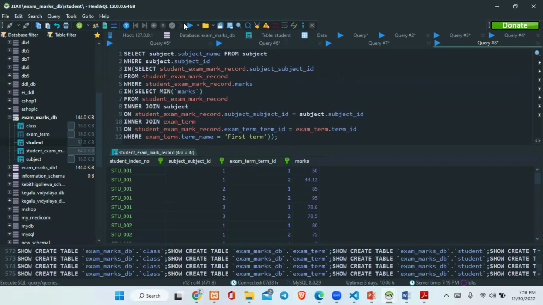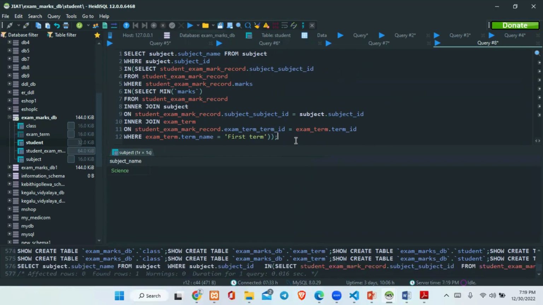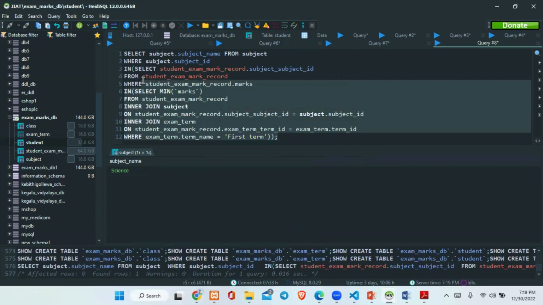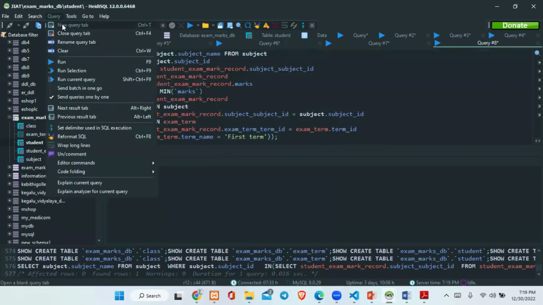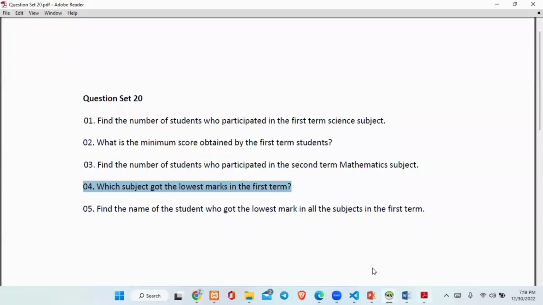Let's execute this. Science is the answer for our fourth question. Why is that our answer? This is the subject which obtained the lowest mark in first term. So this is the answer for our fourth question. Let's move on to our next question.